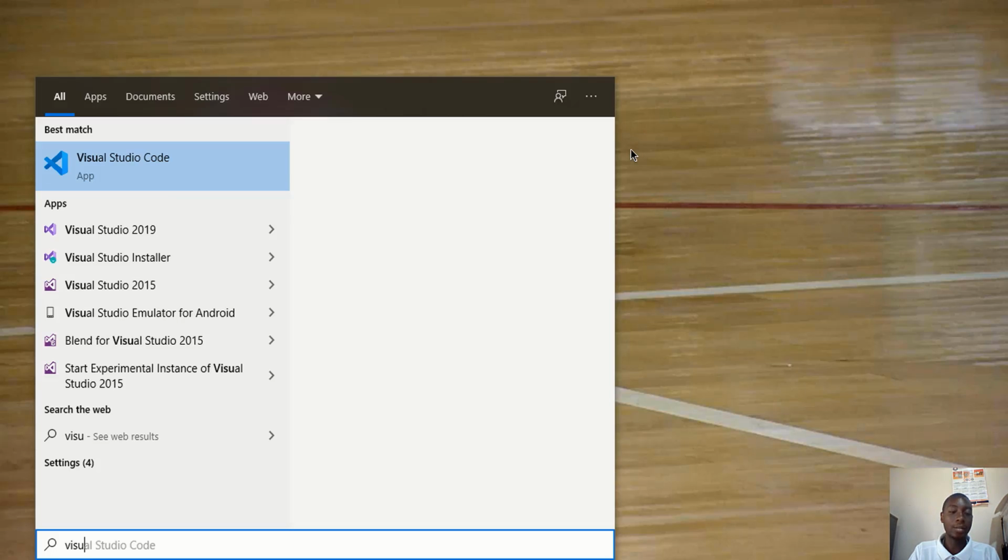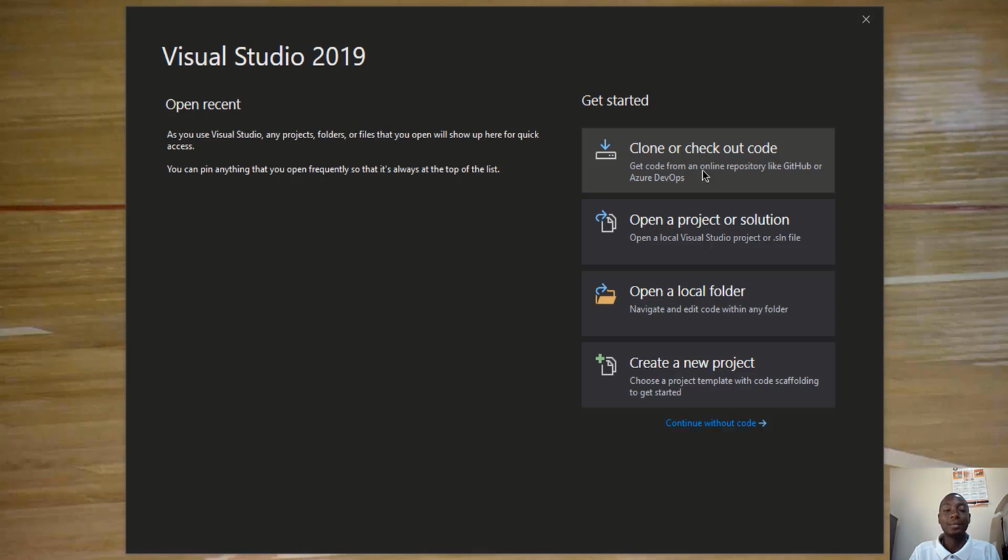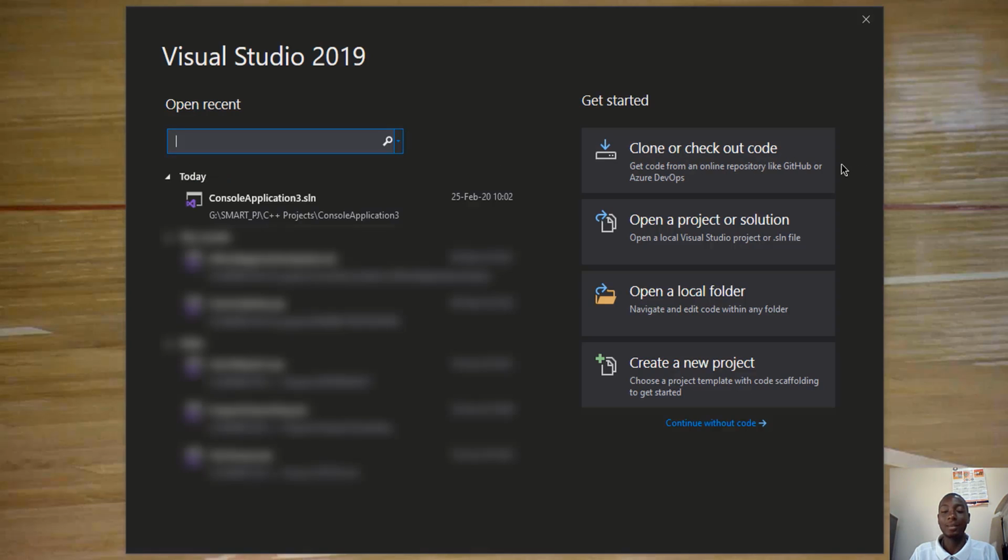Visual Studio. Well, this is 2020. I'm still using Visual Studio 2019. That's not a problem. Let's wait for it to boot. Okay. Let's create our new project. This is the second one.